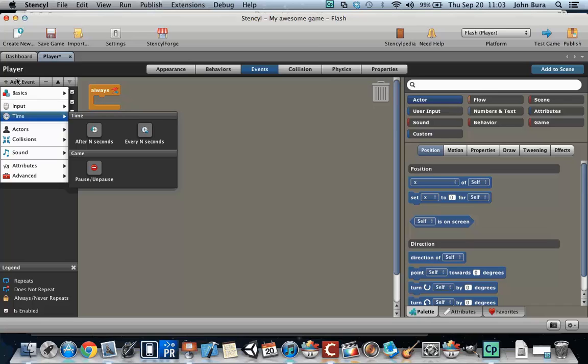So as you can see, there's collisions, because when you're making a game, your actors are going to collide with one another. There's different kind of sounds. Attributes are a little bit different. We'll talk about that in another tutorial. And then there's a whole bunch of these custom events that you can add in there. So why don't you go ahead and just take a quick look at all of these and just kind of brainstorm on what is going to happen.